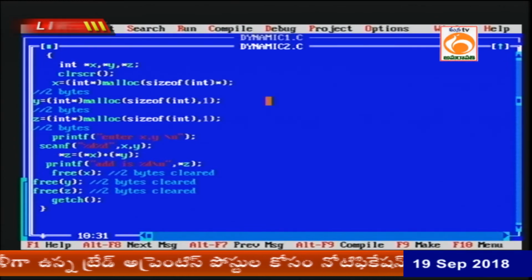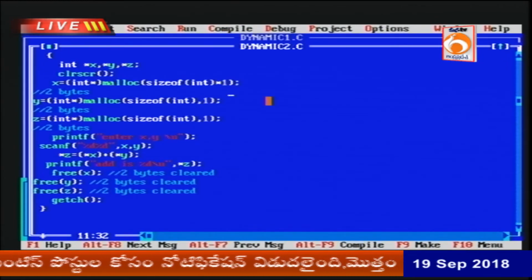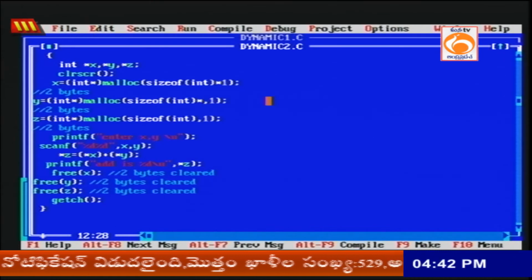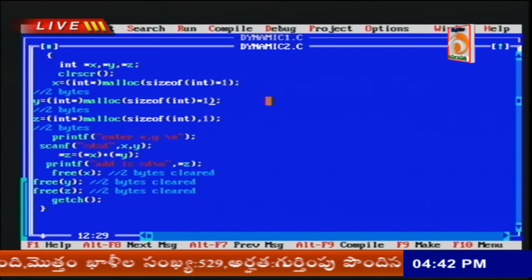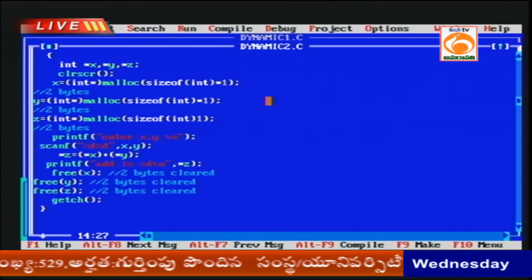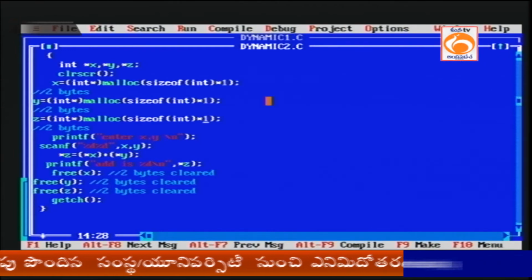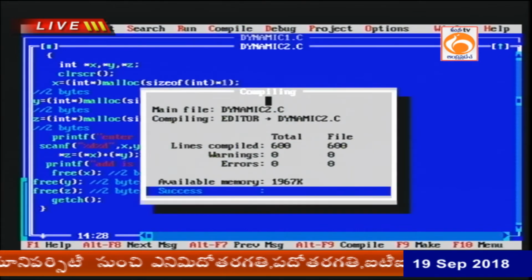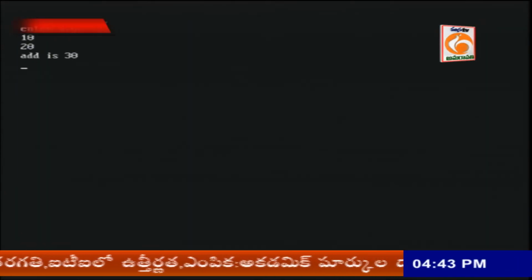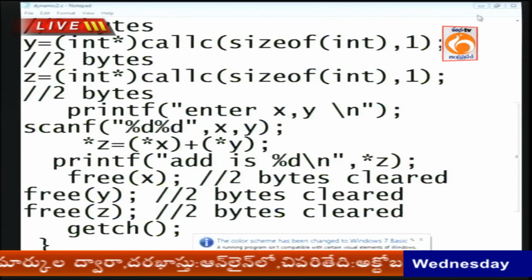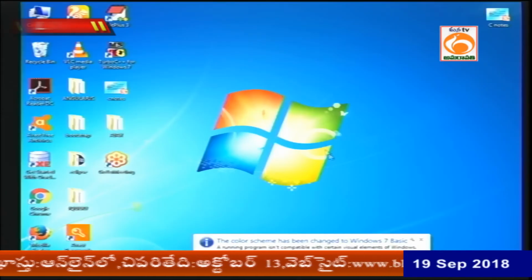Number of bytes into 1, for a single value 2 bytes, with the into symbol. Calloc means star, calloc means comma, malloc means star. That is the only difference and the rest will be the same. 10, 20, answer is 30. Here also 6 bytes. Now you see, what is my conclusion here?